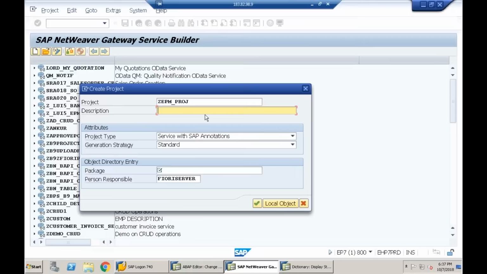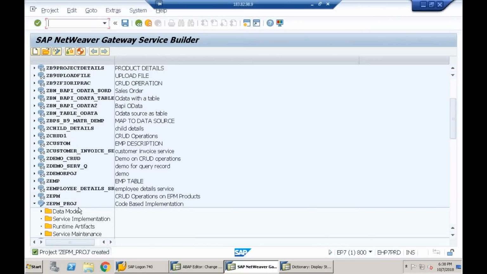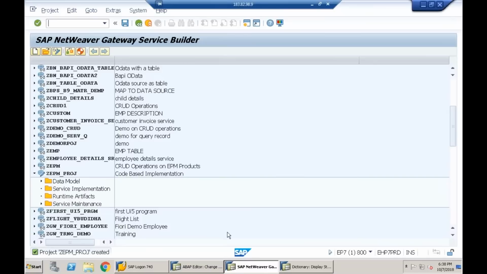Let me give the description as something code based implementation. I'll save it in the local object. Done. So you can see here, as part of the project, we have the data model, service implementation, runtime artifact.